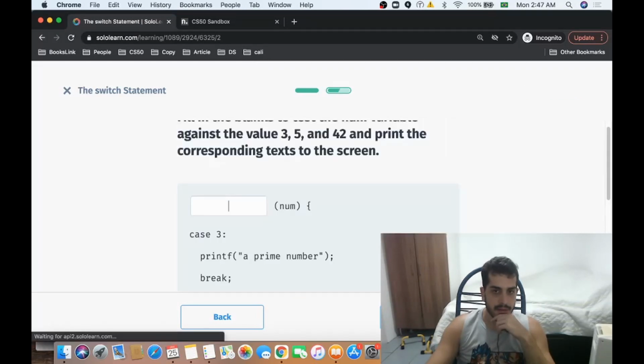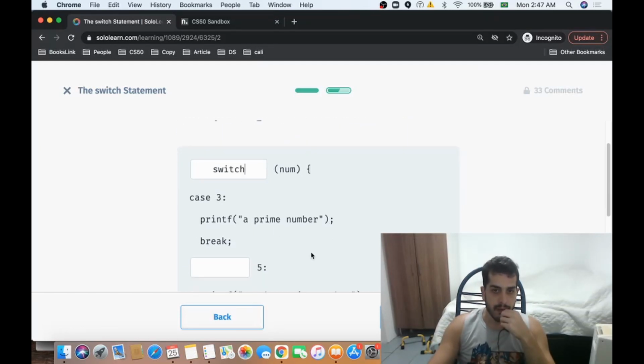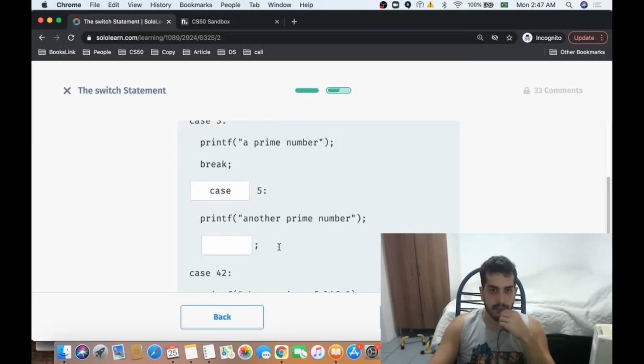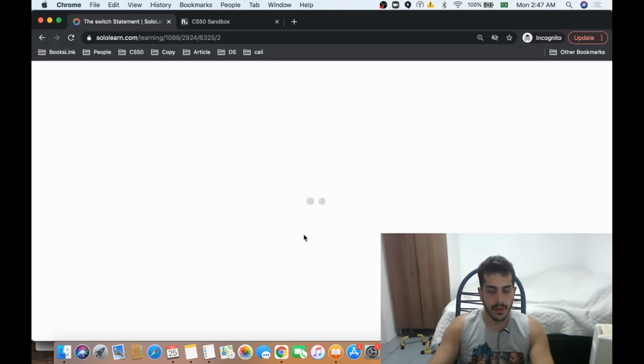So it always has a default case. So it starts by saying switch num. If num is 3, print a prime number. If num is 5, print another prime number. And then you call this word called break afterwards. We'll probably see what that means pretty soon.